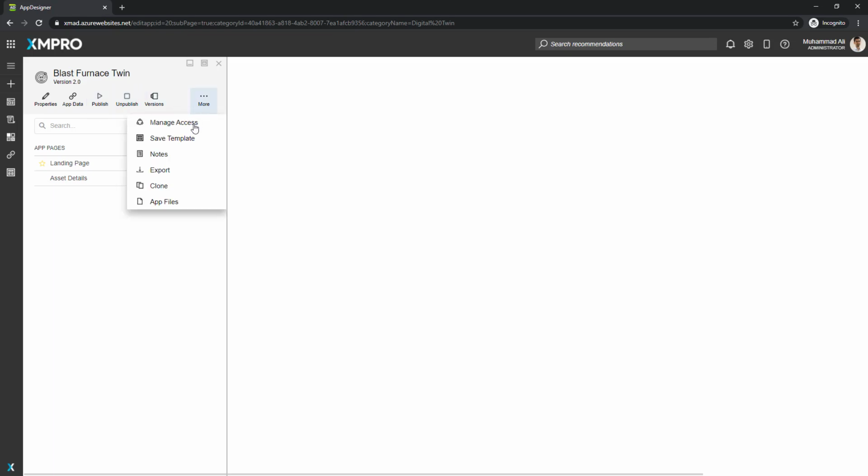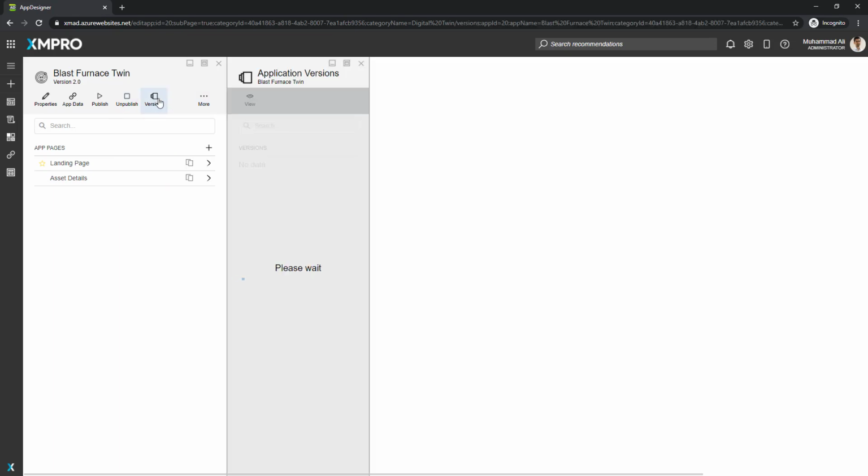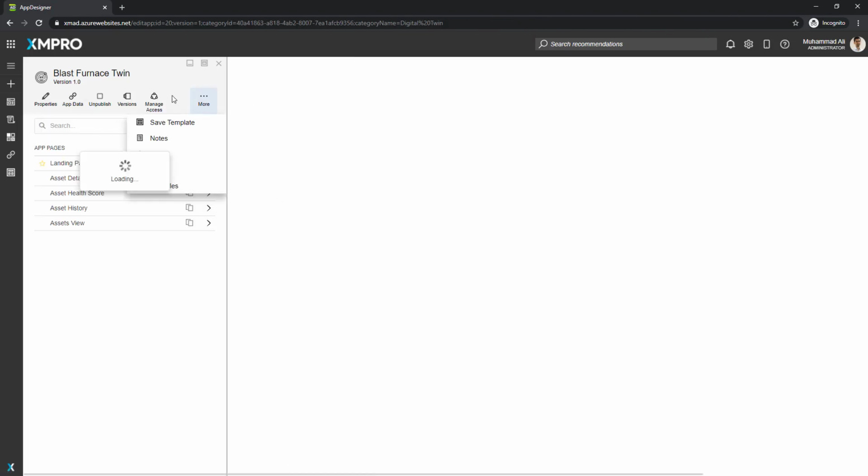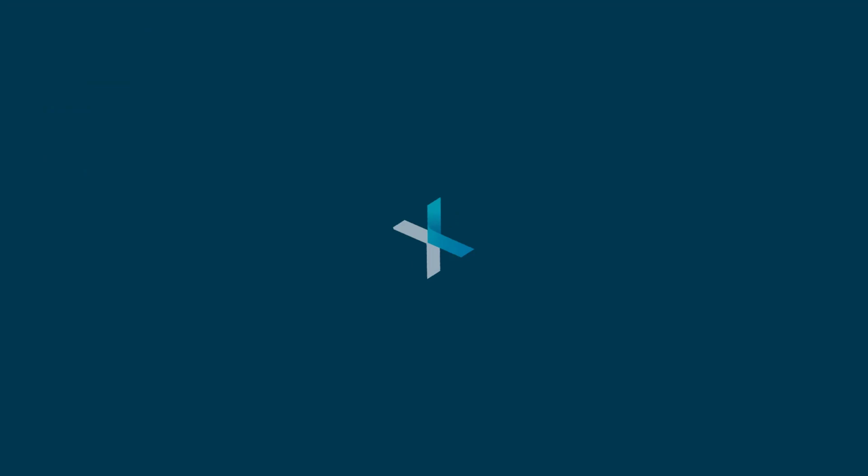If you would like to navigate to a different version, you can go to the version manager, select the version you would like to navigate or work with, and click on the view button. That will take you to the version you selected. This is how you version control your applications.